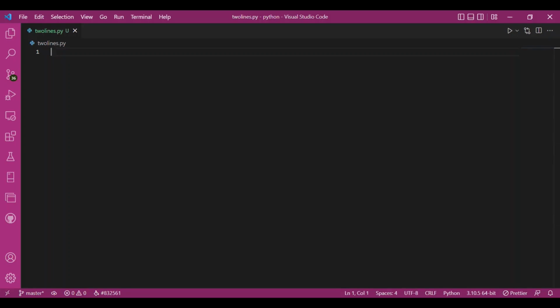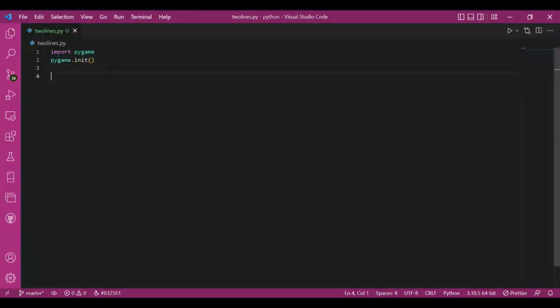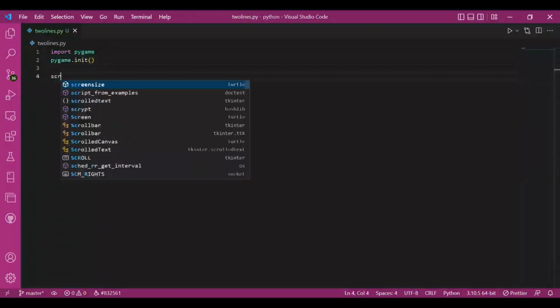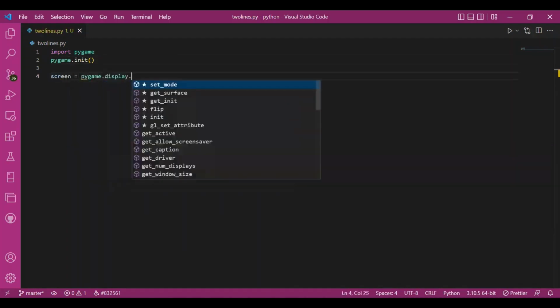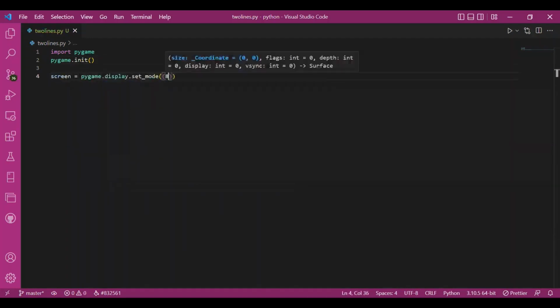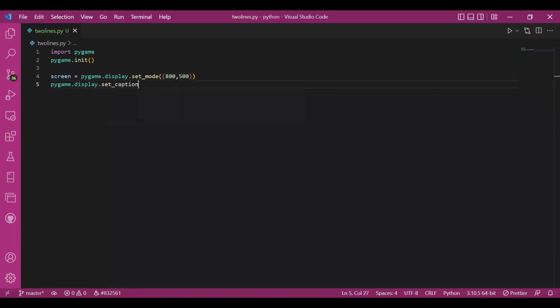I'll import Pygame. I'll initialize it. Write pygame.init. Then I'll set up the screen. I'll write screen equals pygame.display.set_mode and let the screen size be 800, 500. Then I'll give in the caption. I'll write pygame.display.set_caption. Let the caption be text.